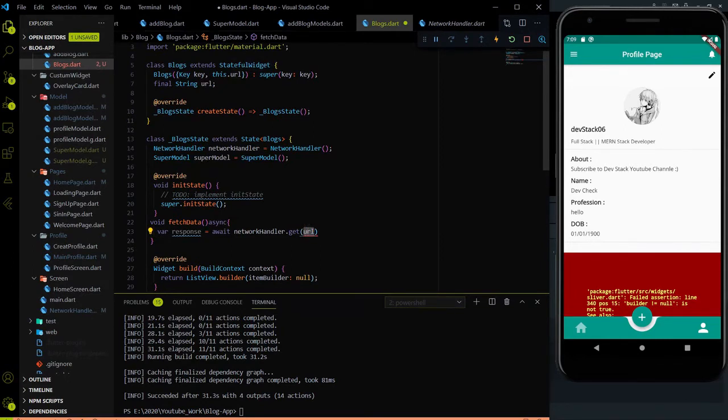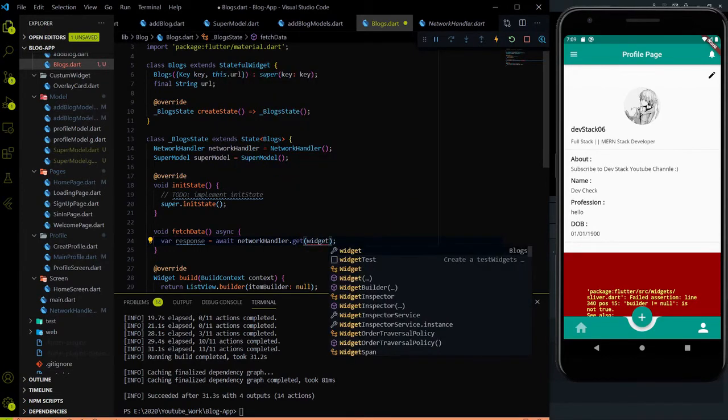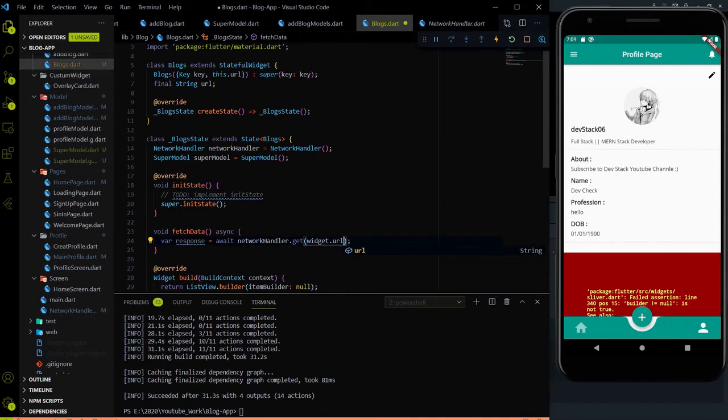And you know that in a stateful widget, to get the URL here, we have to use widget.url, and now it's okay. Now we have a response: we called the REST API endpoint, and we got a response in the response variable. Now what we have to do is use this super model.